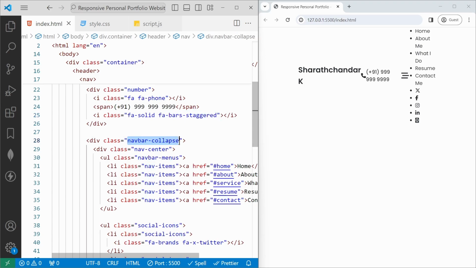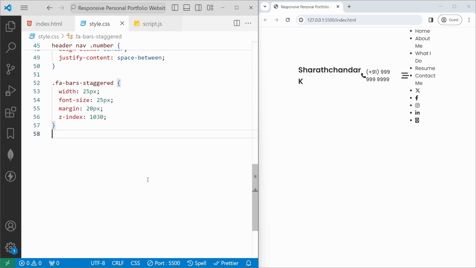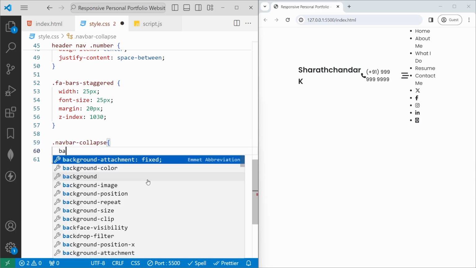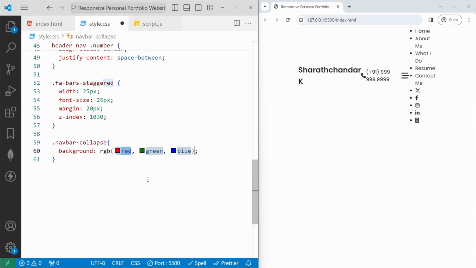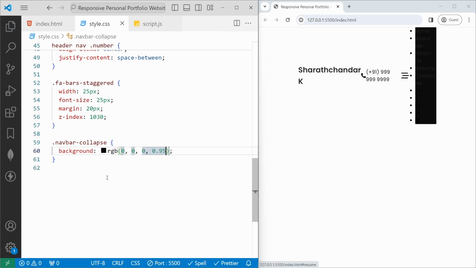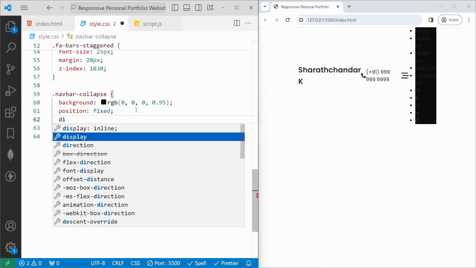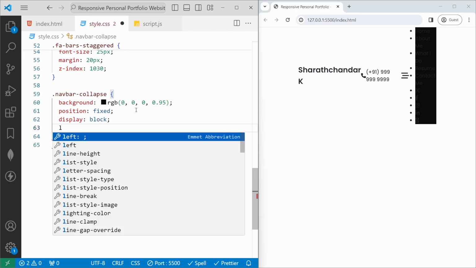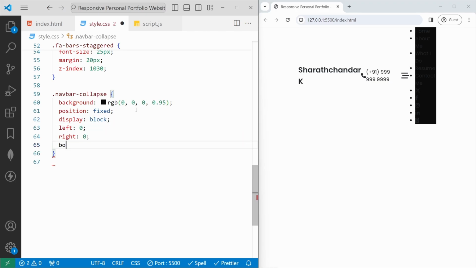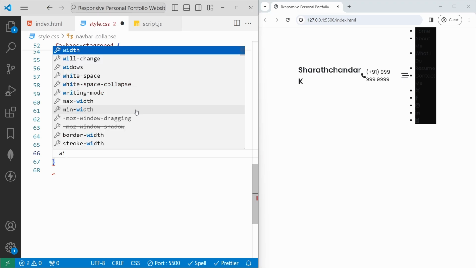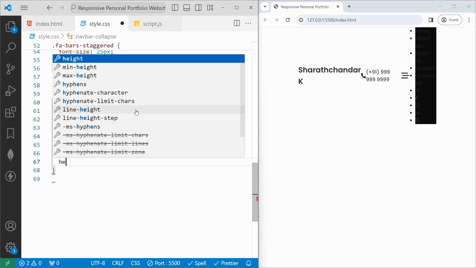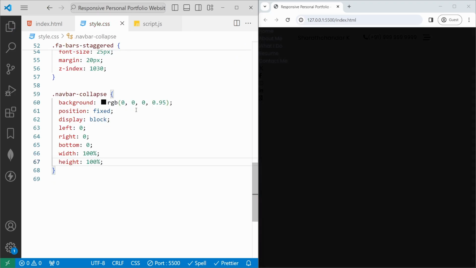I will copy this navbar-collapse here, with the help of the class selector dot, with background set to rgba color, red 0, green 0, blue 0, and 0.95. If I save, now we can see the background color, and then we'll set the position to fixed. We'll set display to block here. We'll set left 0, right 0, bottom 0, width 100 percent, again with height 100 percent. If I save, now we can see the navbar-collapse covers the entire screen.